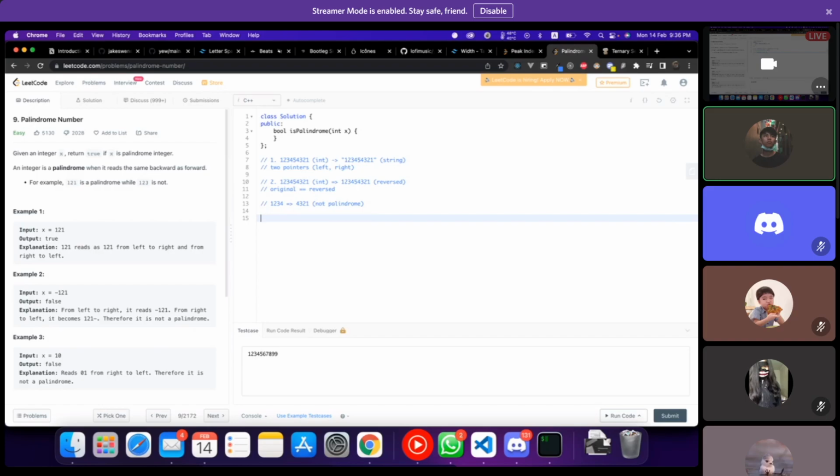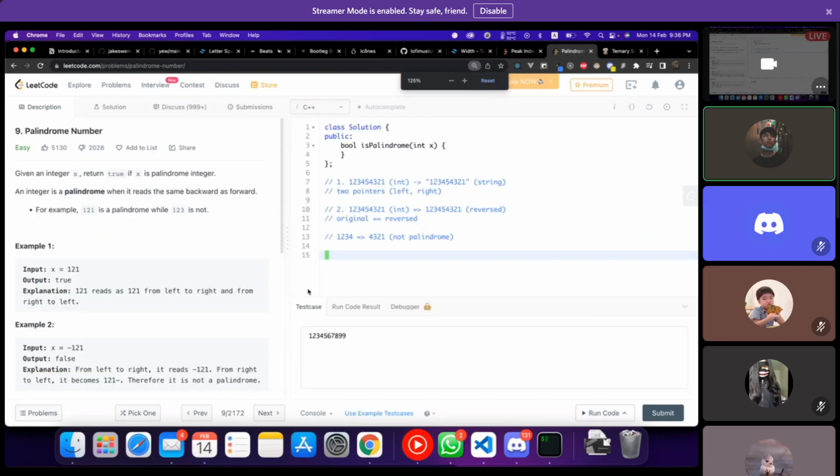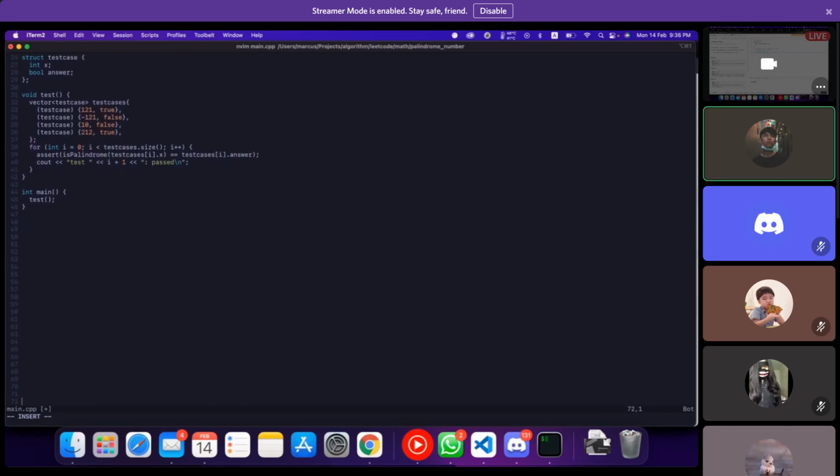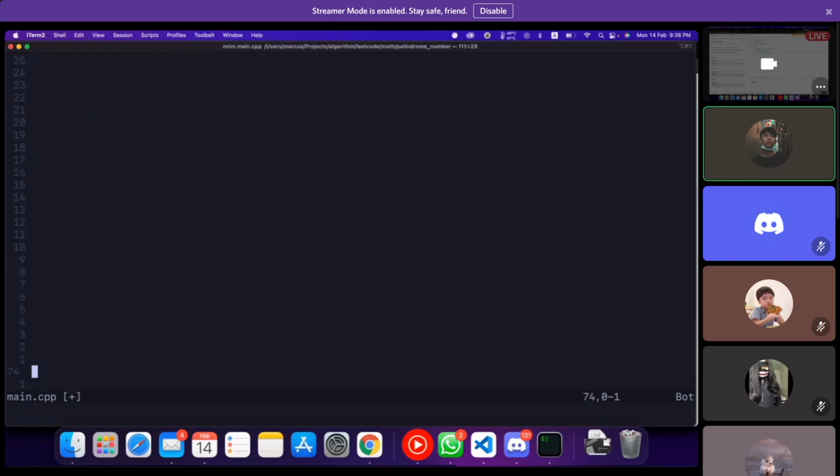So let's say, how can we reverse this? I can make this bigger, easier to see. Okay, so how do we reverse? Let's use my IDE, because this one I can zoom bigger. So let's say I want to reverse 1 2 3 4. How do I reverse this? I can keep popping out the numbers.